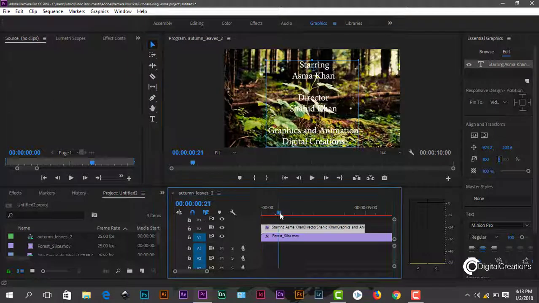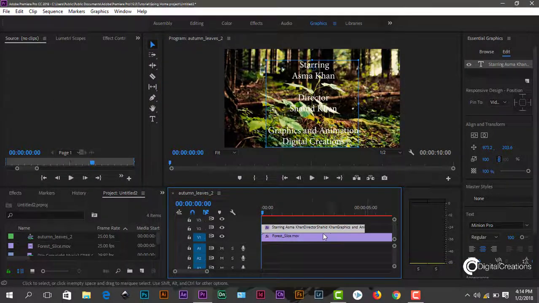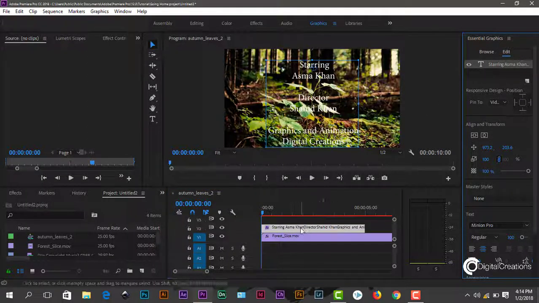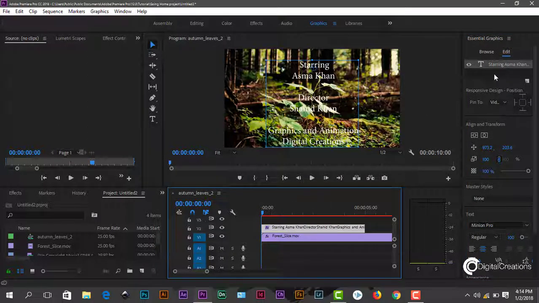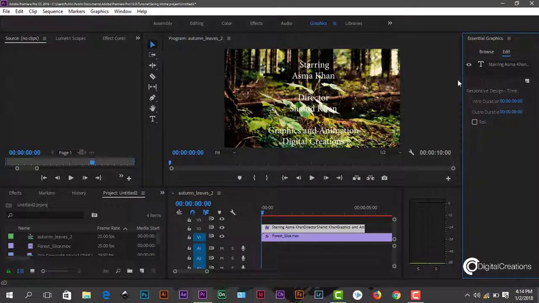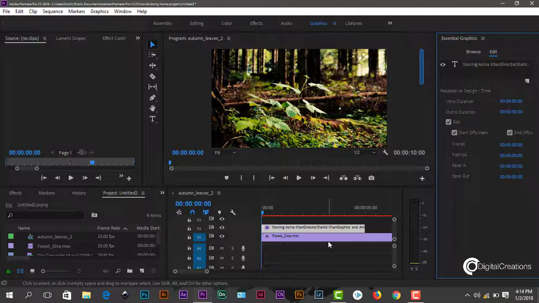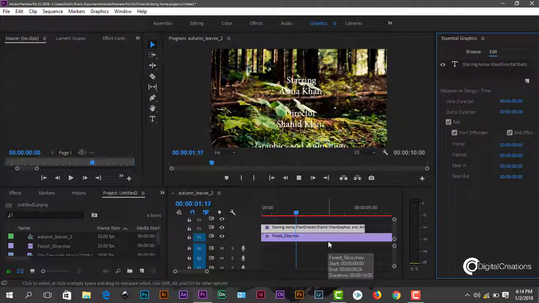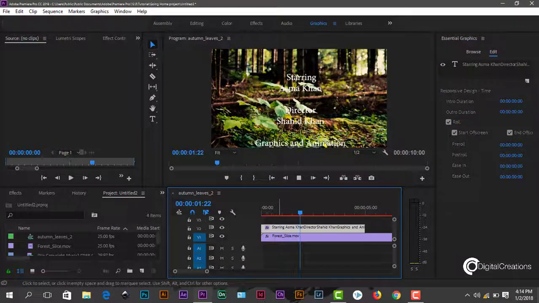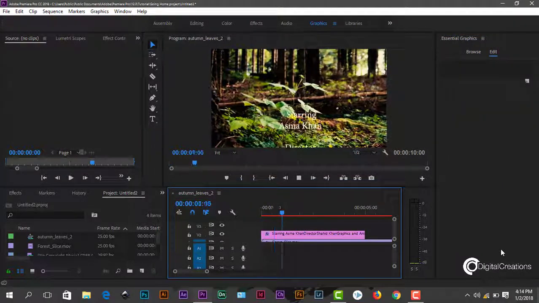So guys, here, just select this text tool, or select the gray area here. Guys, here you see in the essential graphics panel, the roll option. So just click here, and you see, it automatically detects the rolling credits, so it's animated.